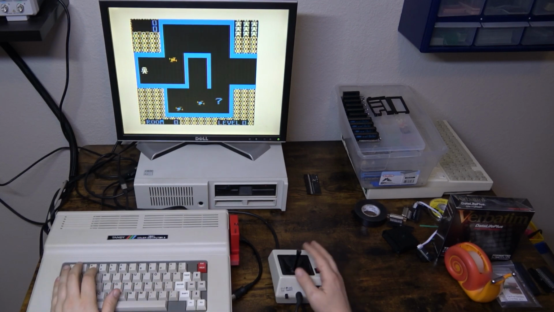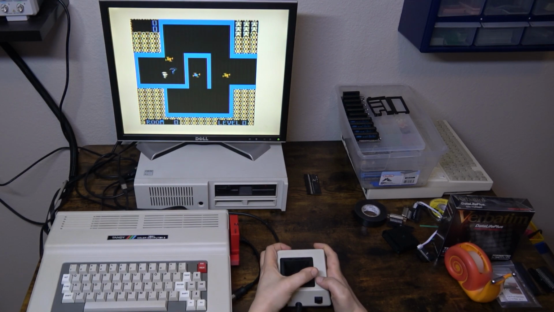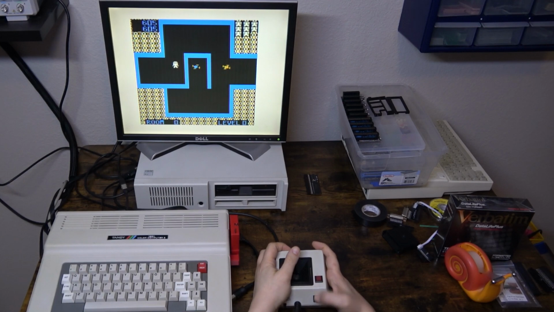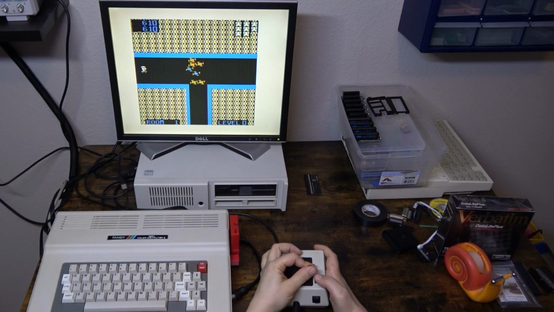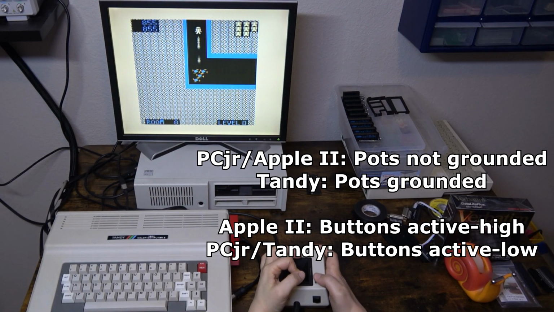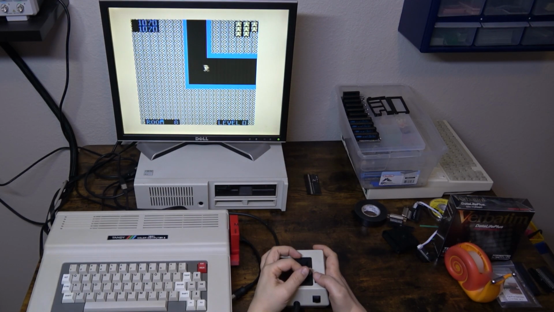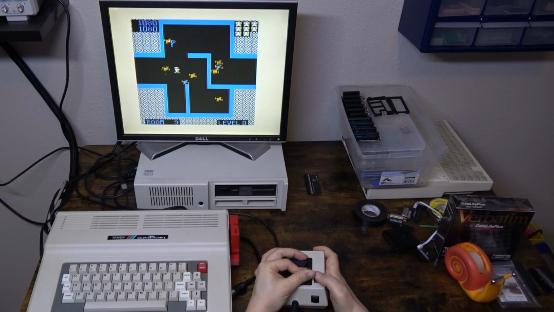So as you can see here, I'm using an upside down PC Junior joystick, which I built an adapter for, and I've got two switches on this joystick. One switch controls if the buttons are activated high or low, and then the other switch controls if the potentiometers are connected to ground on one side. And so that way, this joystick can support the Tandy, the Apple II, and the PC Junior, with the right adapters, of course. Now, BackBit supports full reading and writing of pretty much all files on the Tandy disk format.